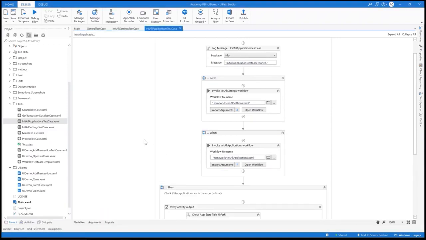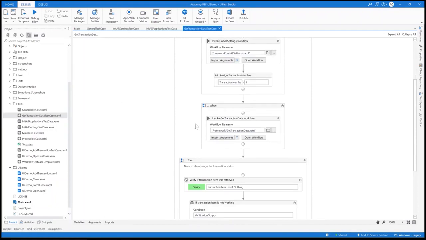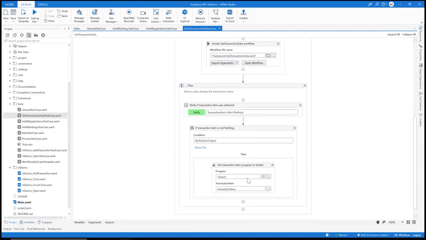Our next test case is the Get Transaction Data test case. This one will verify if the orchestrator queue is configured correctly, and we're able to get the transaction items from the orchestrator queue. Also, we verify the transaction item is not nothing expression to check if the transaction item was successfully retrieved. Then we update the transaction item's progress to Tested.